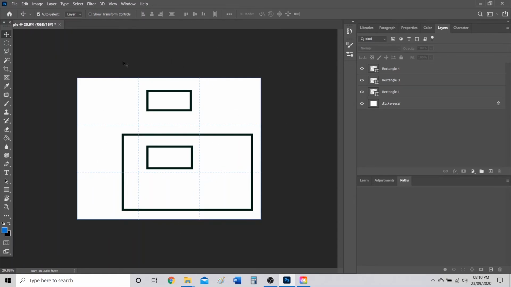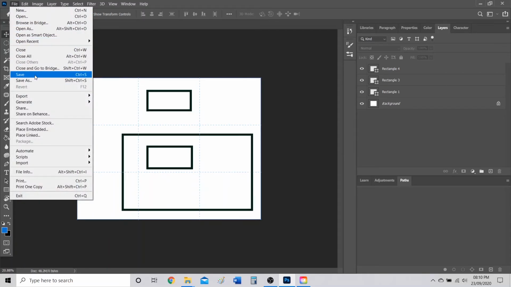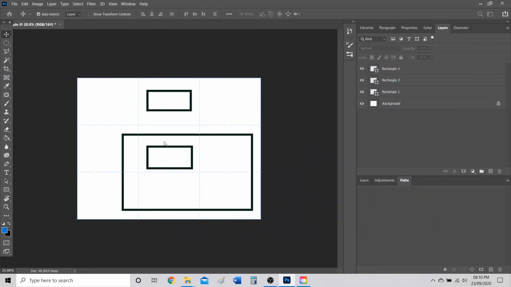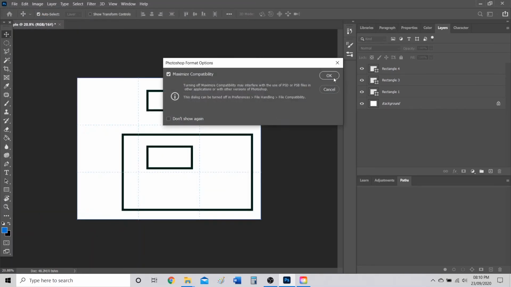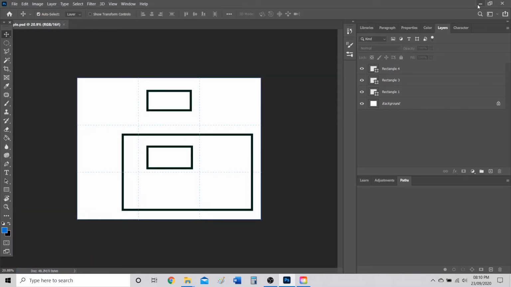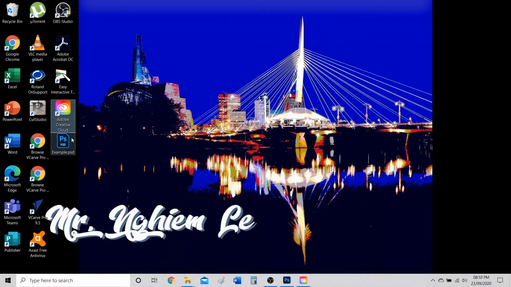I'm going to show you guys the difference between saving your files. So if you go to Save, I'm going to save on my computer, and then I'm going to go to Desktop just to make it easy for you guys to see it. I currently have it saved as example.psd. That's a Photoshop file. So I'm going to go ahead and save this guy. And when I go to my desktop, I have my example Photoshop file there.